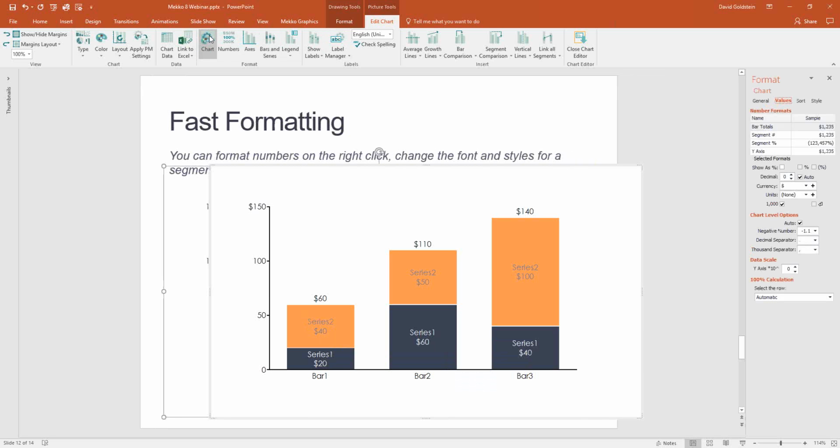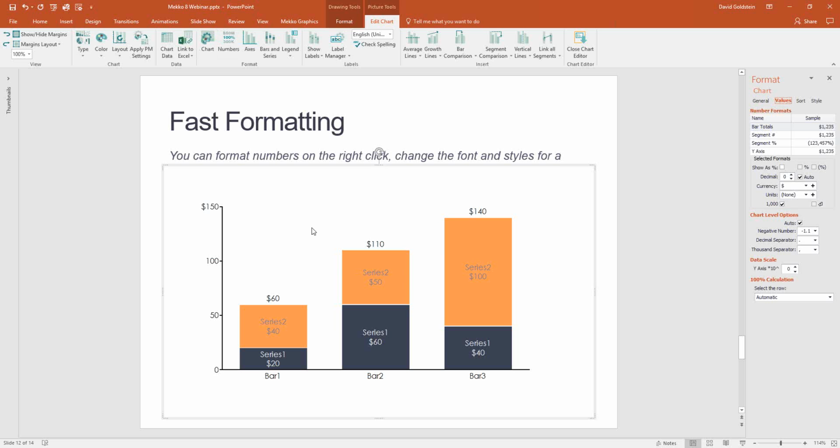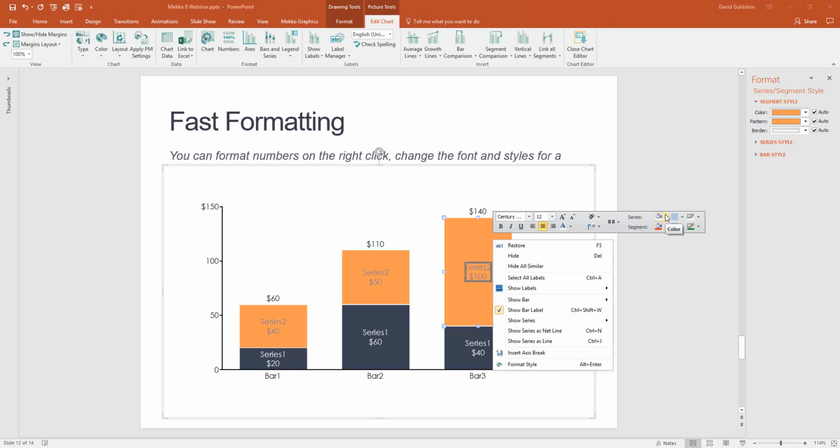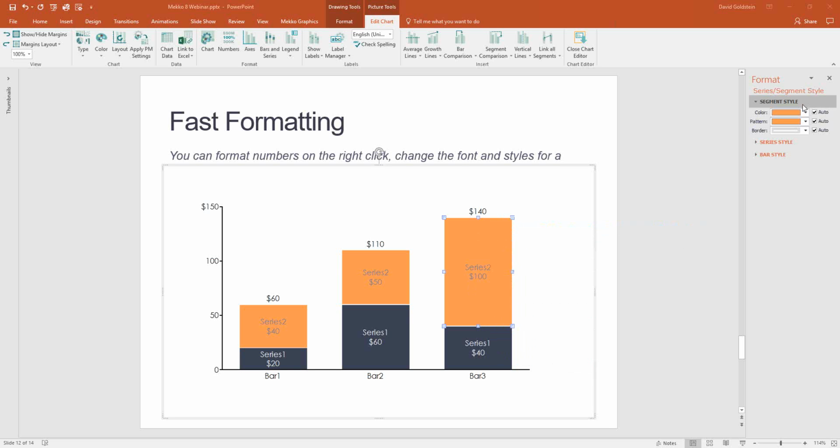Speaking of task panes, we did add a new task pane that I wanted to show you. So if you click now on a segment in a chart, we've got this Format Segment Style task pane. You could always click on a segment and right click and change the segment color or the series color, now you can access that also by clicking on a segment, and you can change the color here for that segment. You can change the pattern or the border. You can change the color for the entire series that the segment is in over here, or give it a pattern.